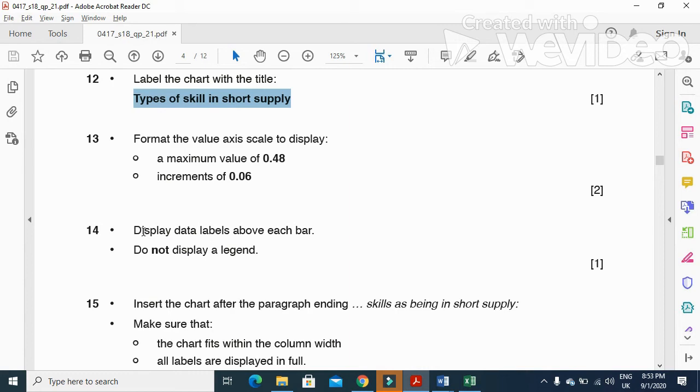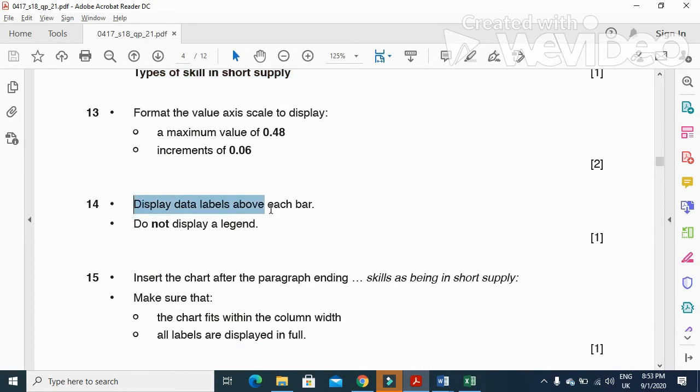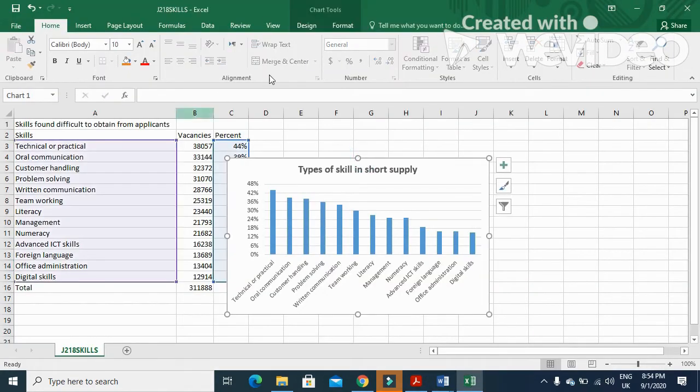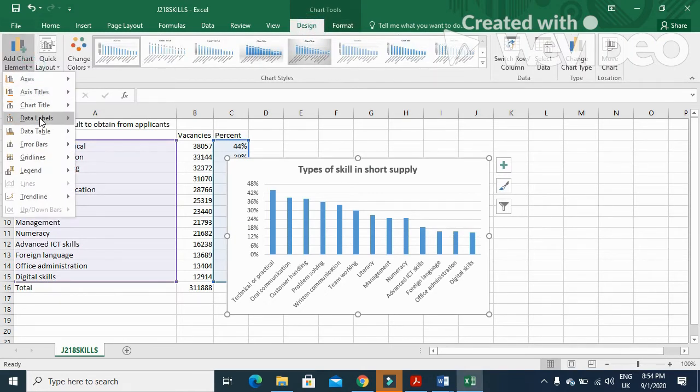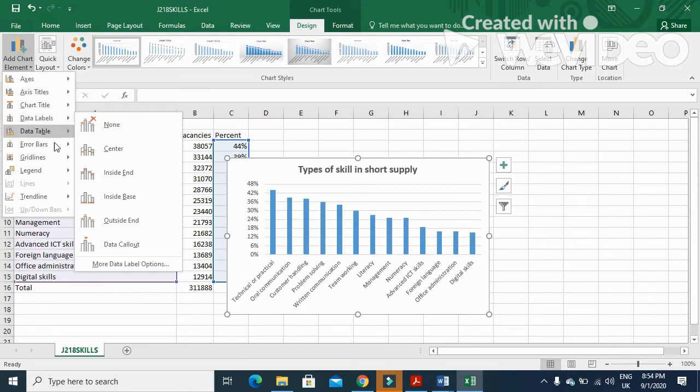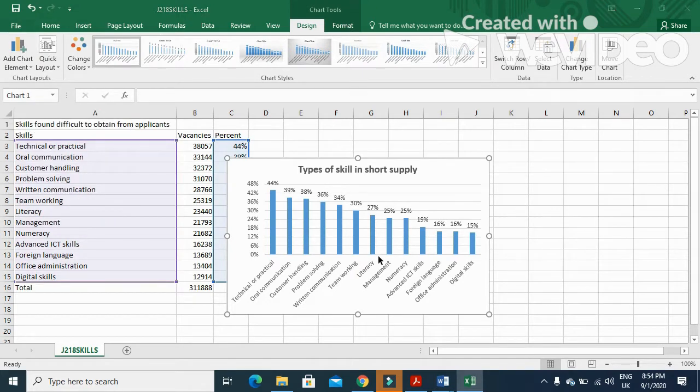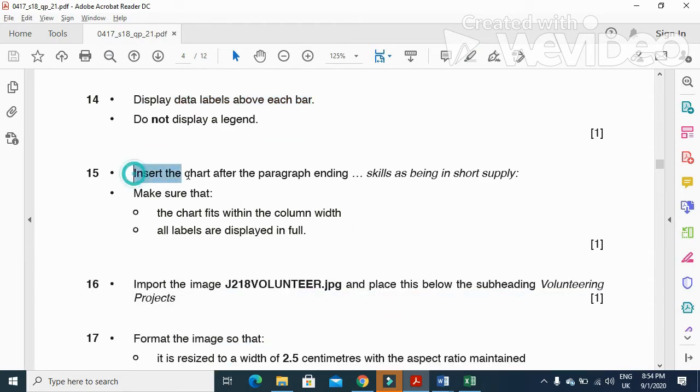And next they have mentioned here, display the data labels above each bar, and then do not display a legend. So we need to display data label above each bar. Select this one, then design. Here we have add chart data labels, so outside at the end, just like that. And then they said insert the chart after the paragraph ending skills as being in short supply.